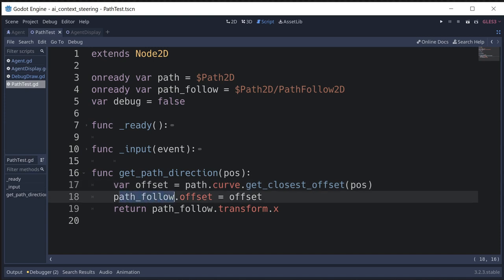We're going to take our PathFollow2D node, which is a child of the Path2D, and we're going to set its offset to that position. So now we have that node has moved to that position, and we just take its transform.x, which is its forward direction, and that's what we return. So if you're a path follow on the path, that's what forward is at that point in the path, and that's the direction we want the agents to move in as well.